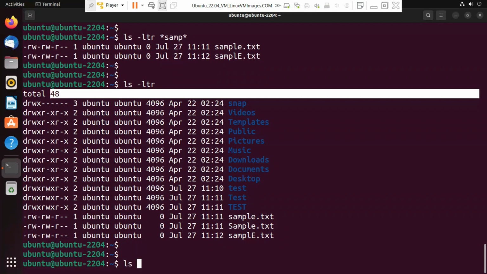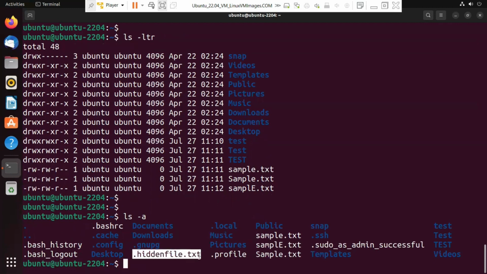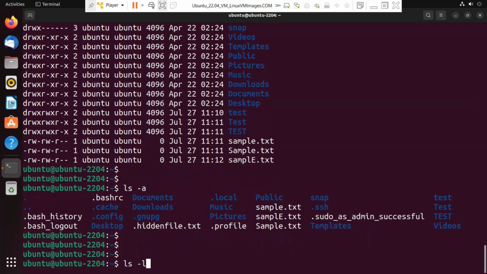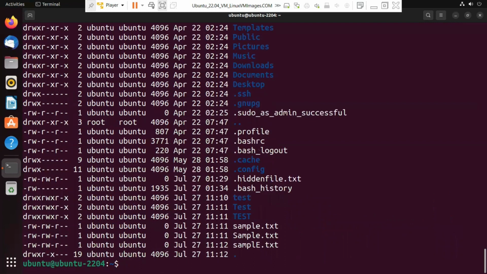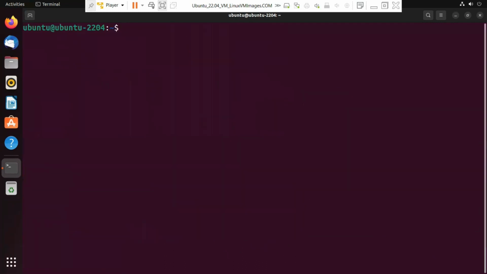So how will you see the hidden files? ls -a. So it will display hidden files also. See here. So whatever files we have starting with a dot, right? They are hidden files. Okay. So if I want to use ls -lart, it will display all the hidden files also. So lart means it will display all the hidden files also. See here, hidden files are there, a lot of hidden files, right? So you can make use of this.